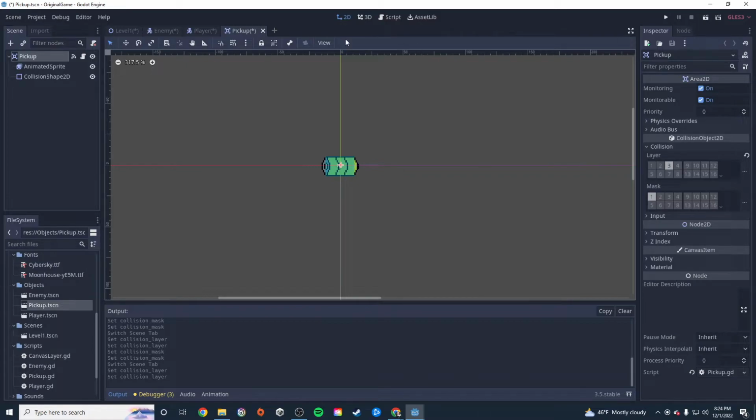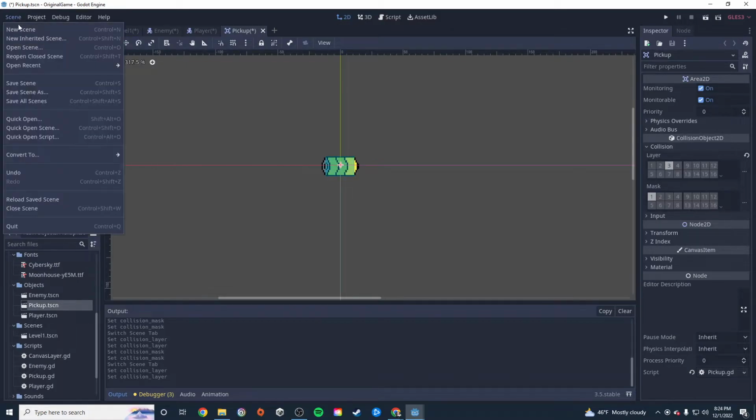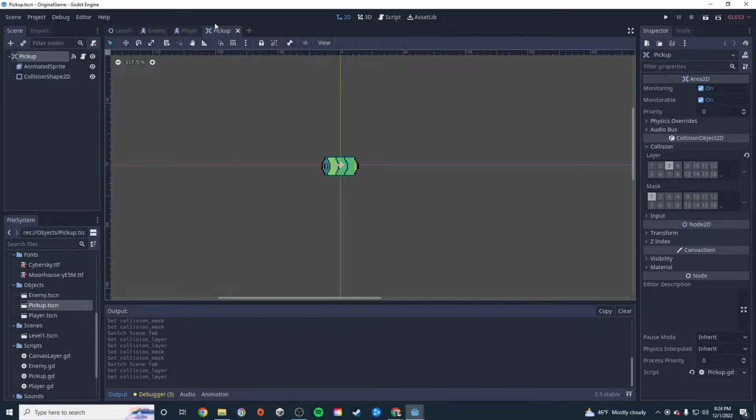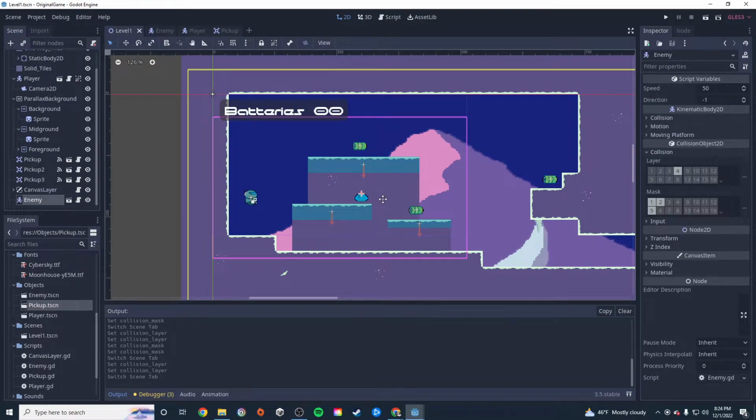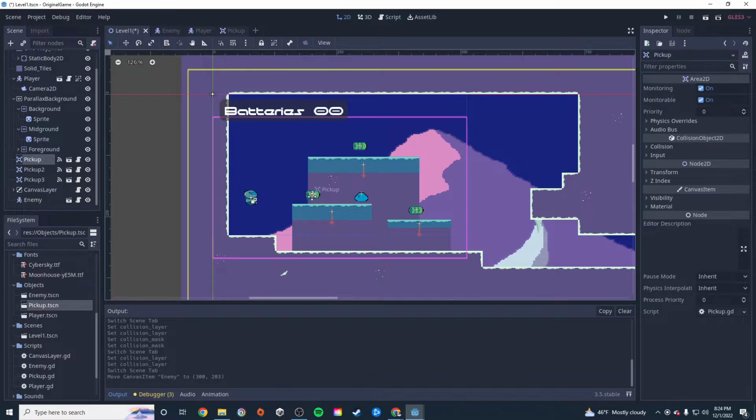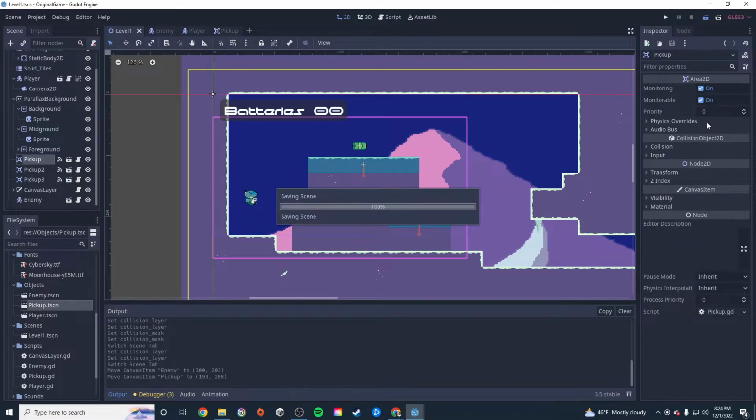Okay. So let's test a couple things out. First of all, let's save all those changes that we've made. Let's go back to level 1. Let's test to see if our enemy will pick up our battery.